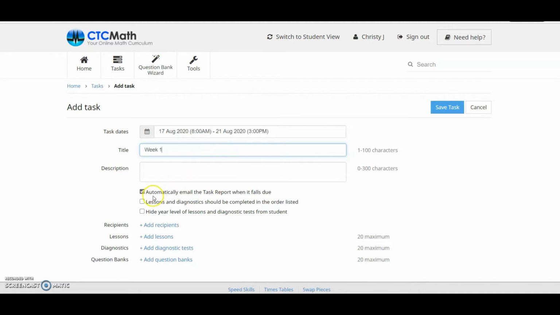This right here is what I really love about CTC Math and why I do just one week at a time for our tasks. Each week, after 3 p.m. on Friday, I get a task report that tells me if my children did all of the lessons, if they were done on time, and how many attempts it took for them to pass. So like that 80% I mentioned, if it took them four attempts, it'll tell me it took them four attempts.